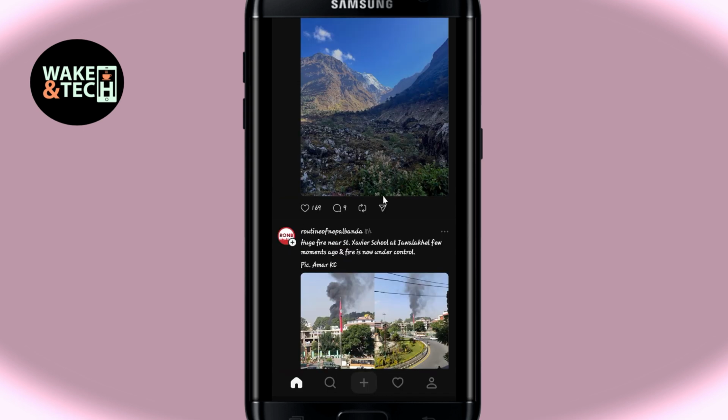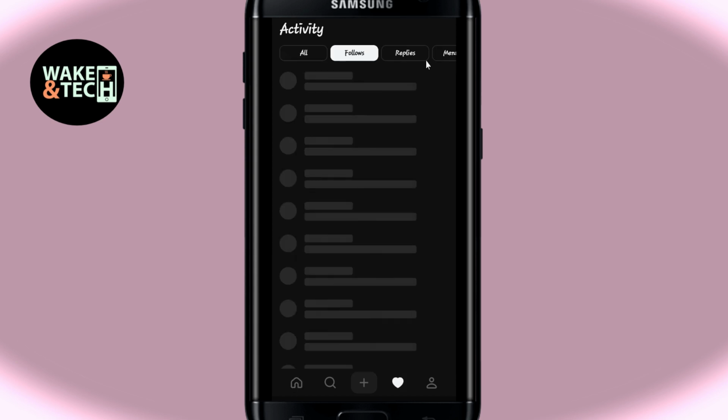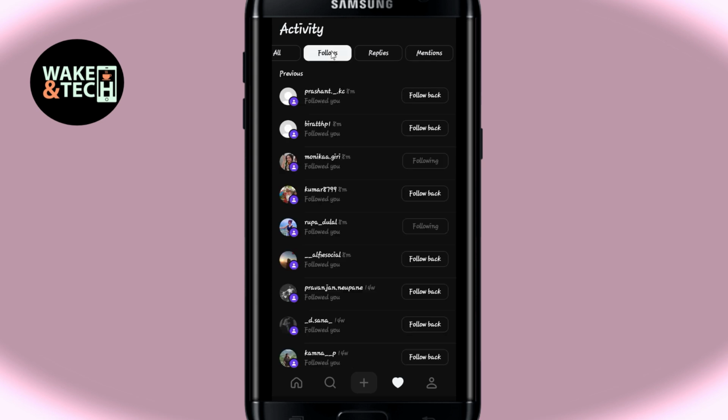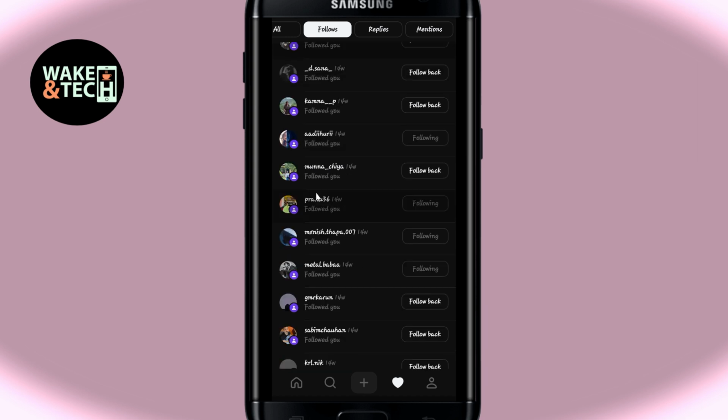Now, if you wish to accept any friend requests or if you wish to follow back someone that may have followed you, then tap on the heart icon at the bottom section, which will take you into all notifications. Now, within this page, you will see the follows, replies as well as mentions section. You can tap on follows and this will now show you all of the follow requests that you have received.